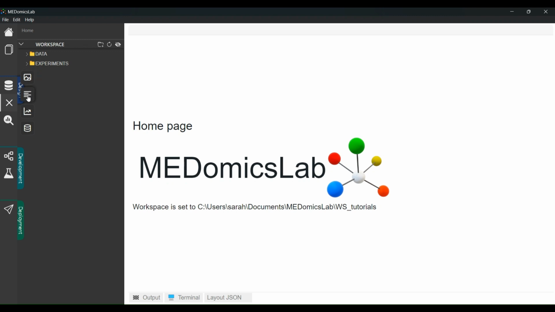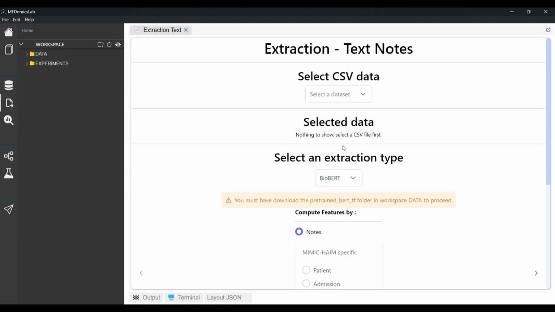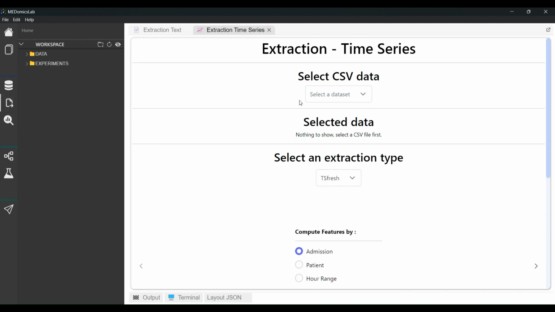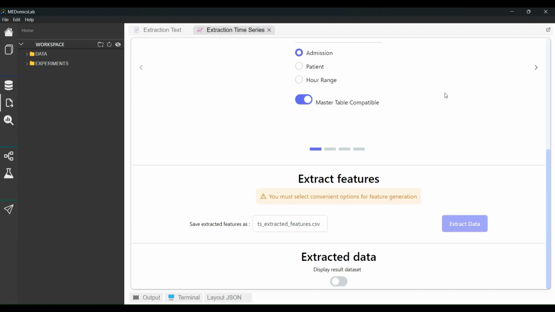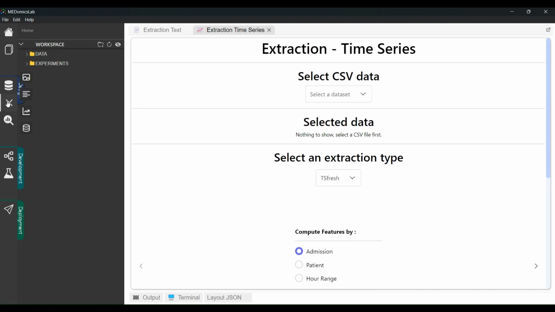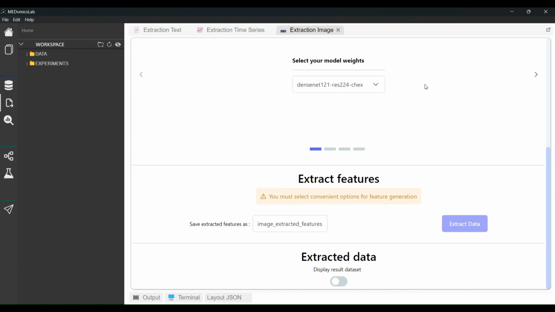The second part is text extraction. It is made to extract data from text contained in CSV tables. Then, you have the time series extraction part, which allows you to extract data from time series also contained in CSV tables. Finally, you have the image extraction page that allows you to extract data from JPG images. So, let's start with the extraction image page.